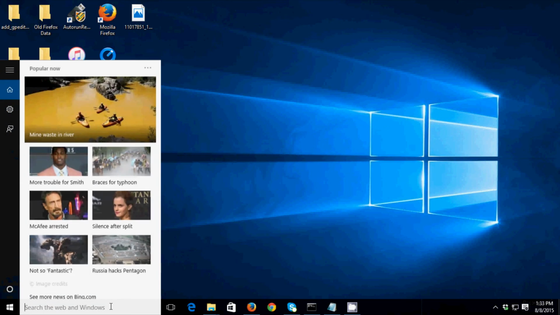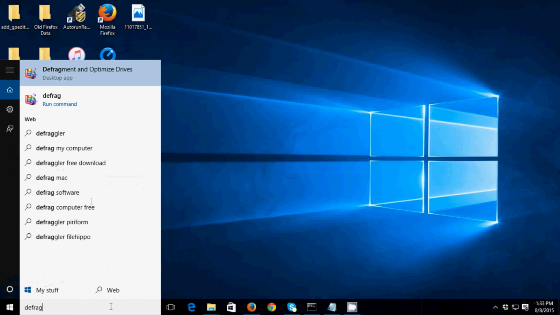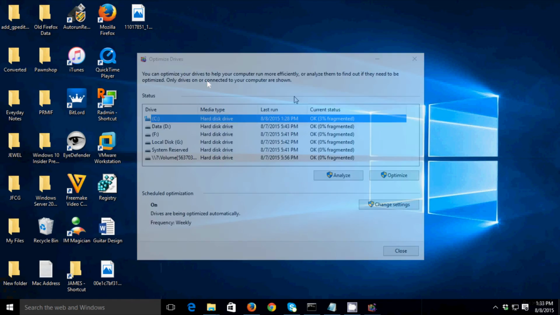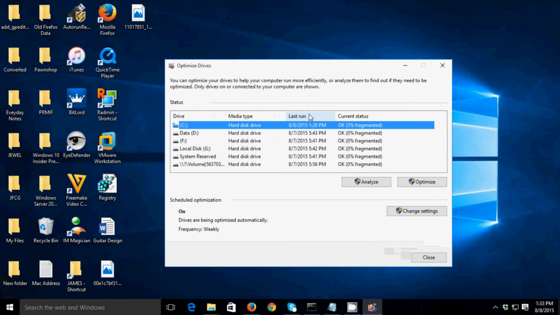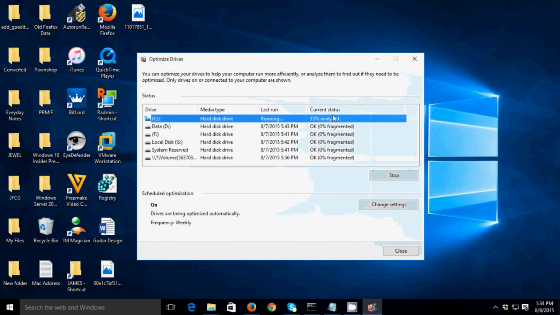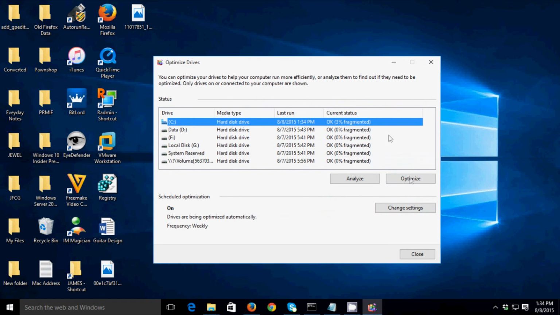Go to the search box, then type defrag, then double click this Defragment and Optimize Drives. So choose whatever drives you want to optimize or defrag. It is recommended to analyze the drive first to find out if they need to be optimized. Just click the drive, then click analyze, then just click optimize.